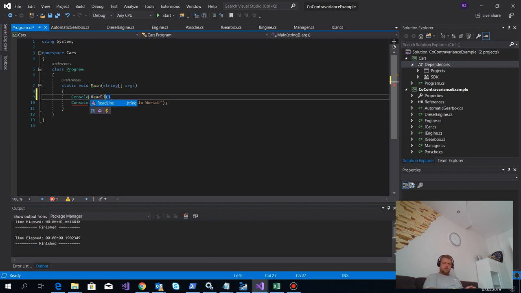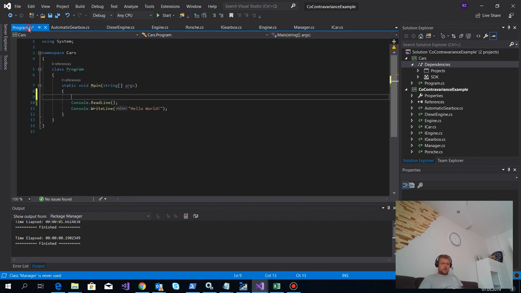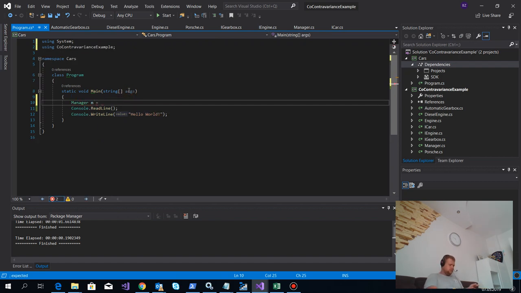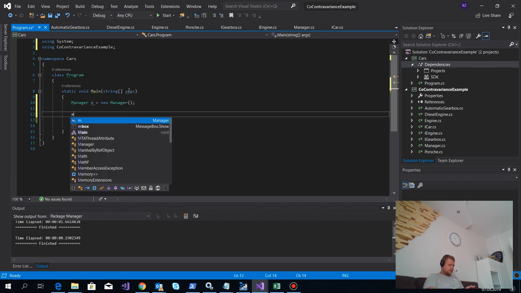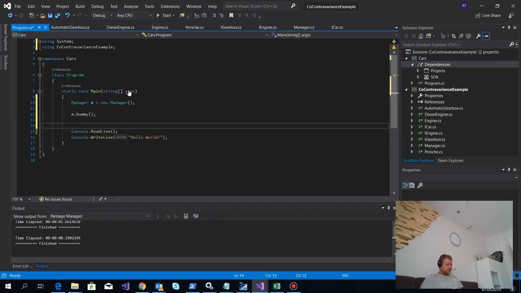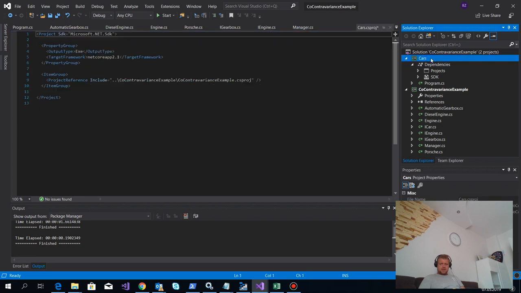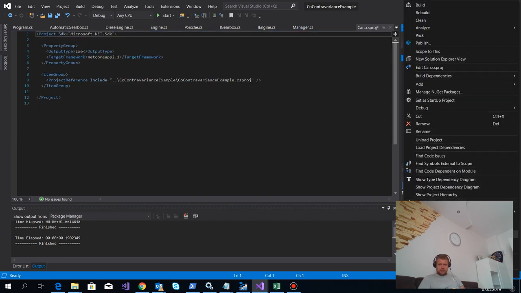However, this will not be reached because we'll make a breakpoint. See the error, so this line is actually not necessary. So let's instantiate the manager and call dummy. So let's have a manager inside our program. Let's import. Not TeaserCar, but dummy. So we're calling a dummy method. And let's have a breakpoint over here because it's gonna fail anyway. Let's make Cars the startup project.